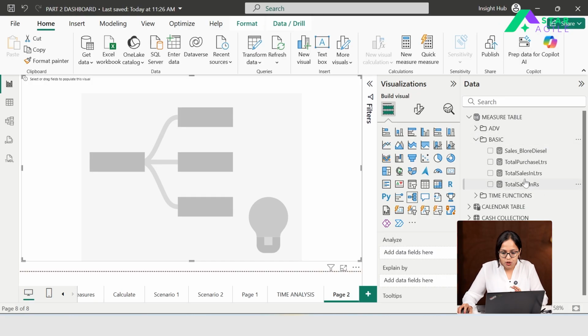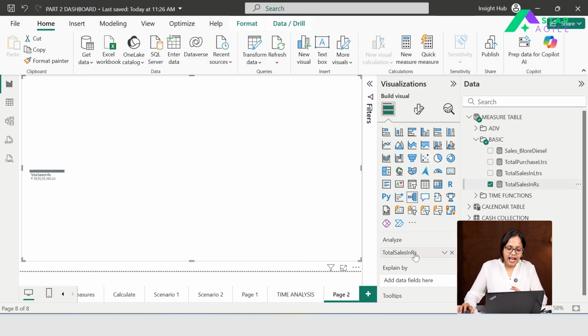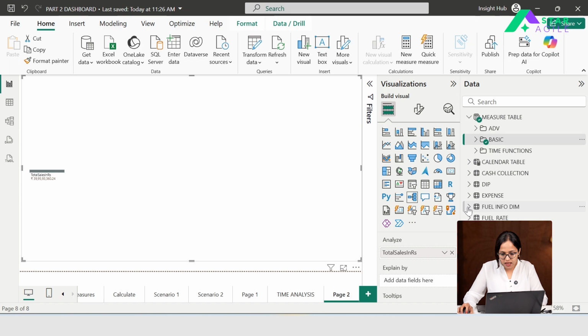So I'm just going to bring in this total sales in rupees here, and then I can try to explain by what means I want to analyze the total sales. So let's say I want to explain it based on the fuel type. So where is the fuel type? The fuel type is there in your fuel info dimension table. I can just put it here.